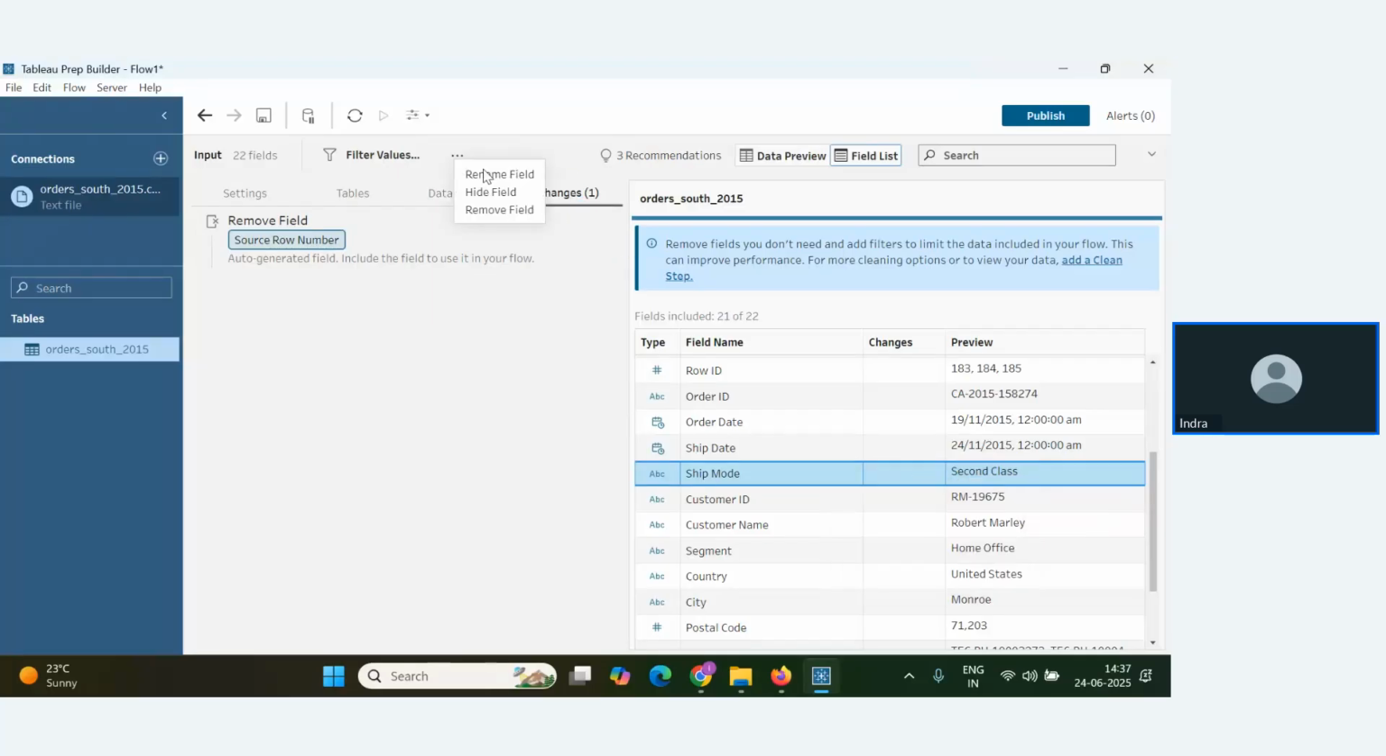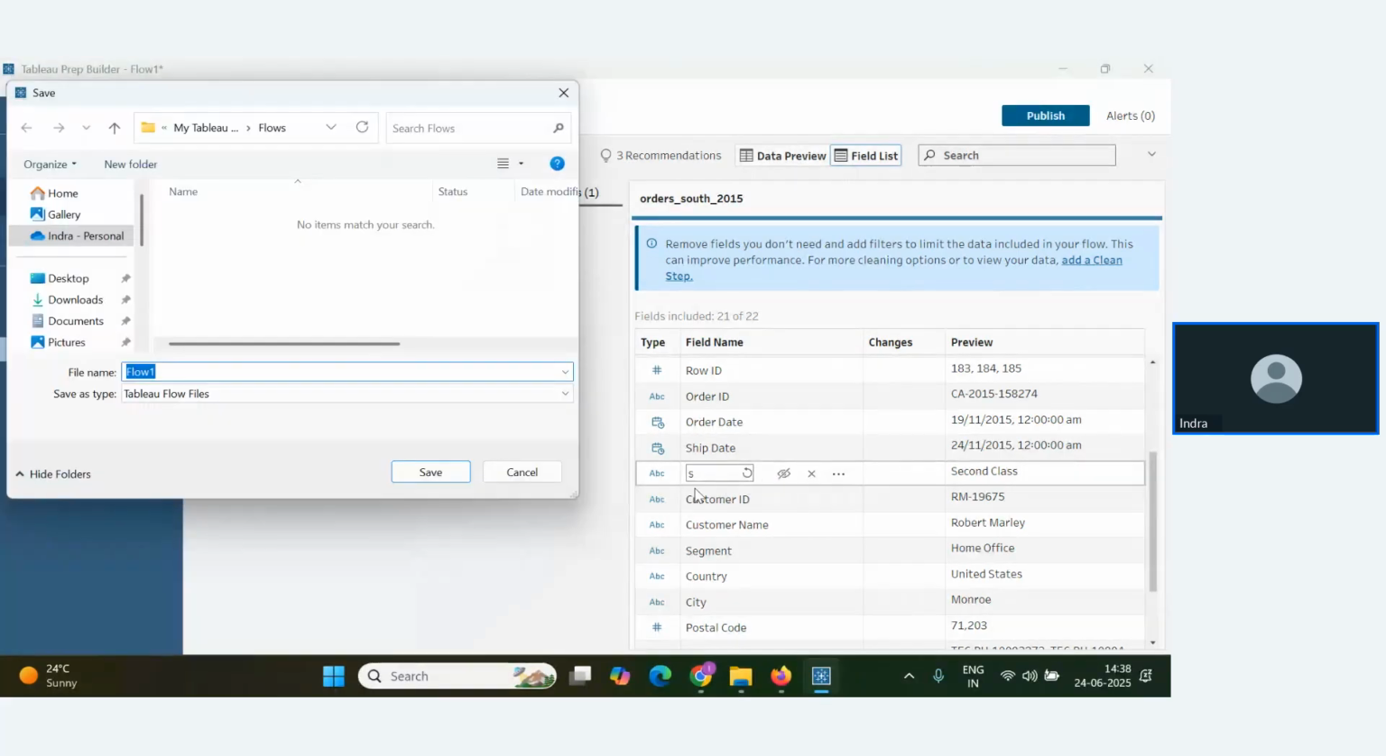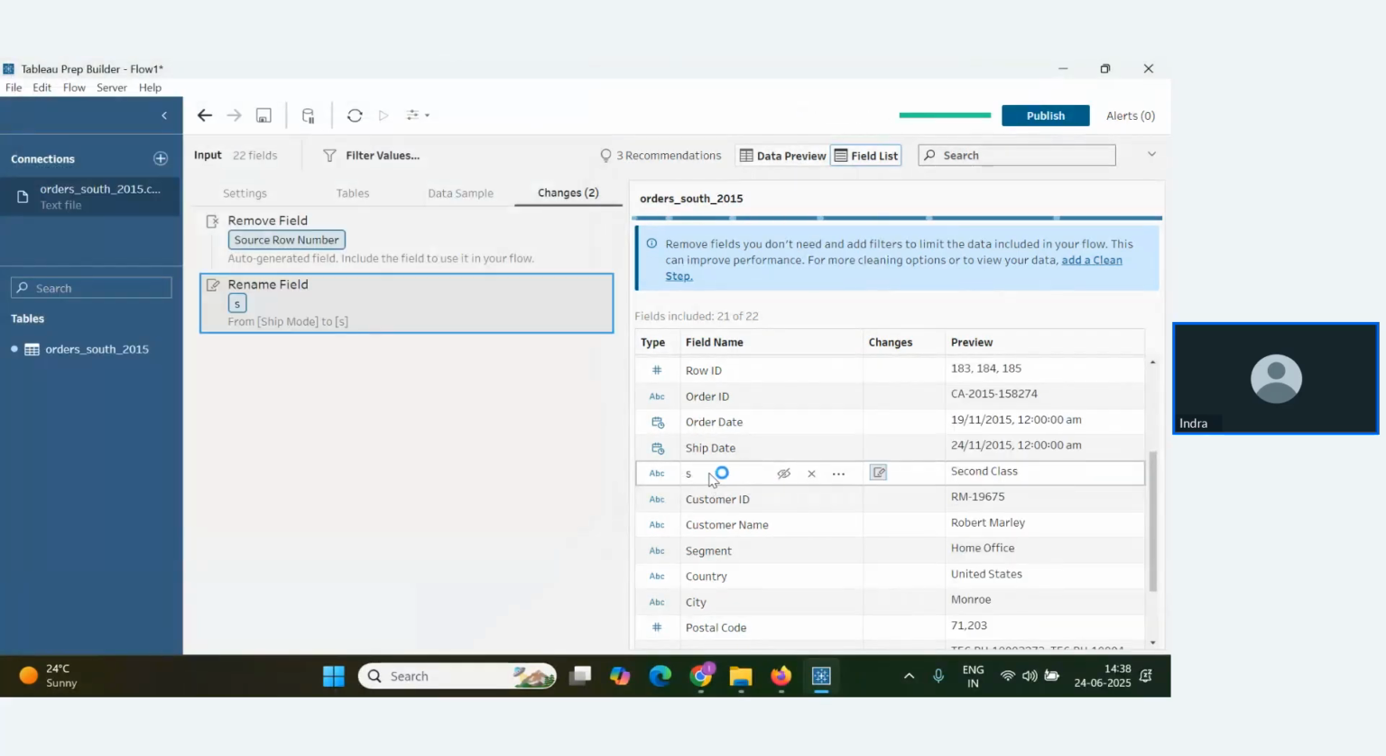I go here to these three dots. Okay, let me go to the name field. Let's say if I make it modes, ship modes. Instead of ship mode, if I make it ship modes, you can see here one step has been added here. Rename field ship modes, from ship mode to ship modes. This is the step that has been added here.